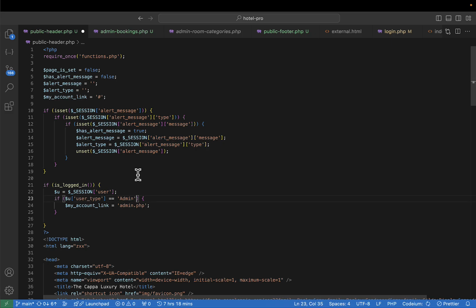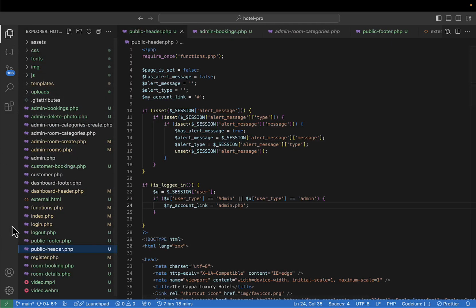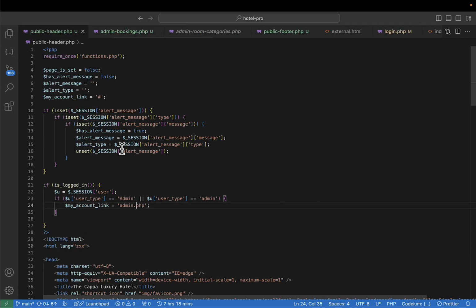I'm not sure what I'll be using. I think I'll be using the capital letter at the beginning, or admin is a small letter. If one of those is true, then I'll make the link to be admin, admin what, how did you call it? Admin.php. All right, let's do it like that.